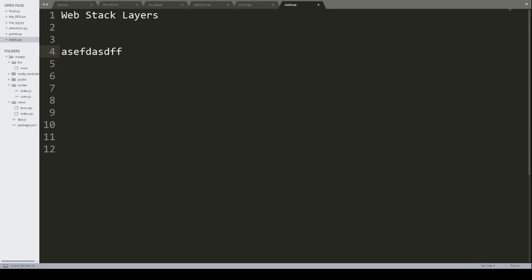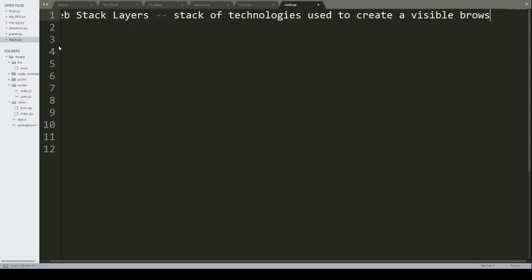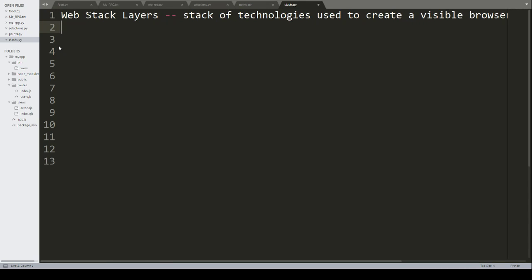Okay, so a web stack is basically a stack of technologies used to create a visible browser experience to a person. Okay? So in the web stack, we have a bunch of different layers.